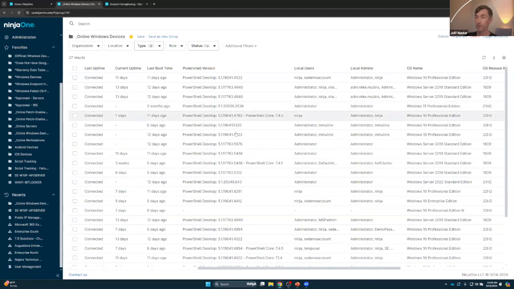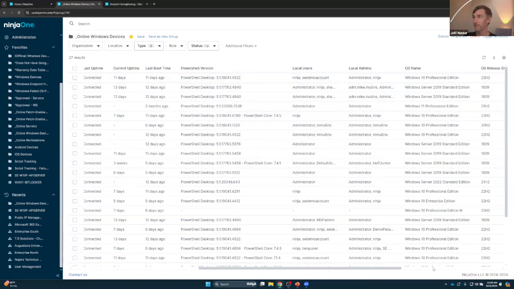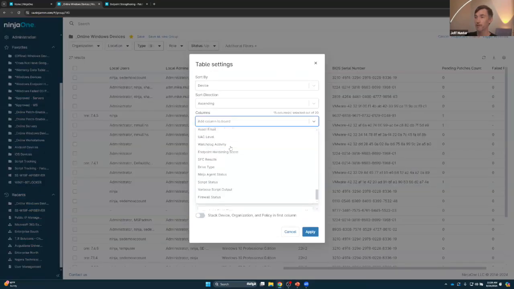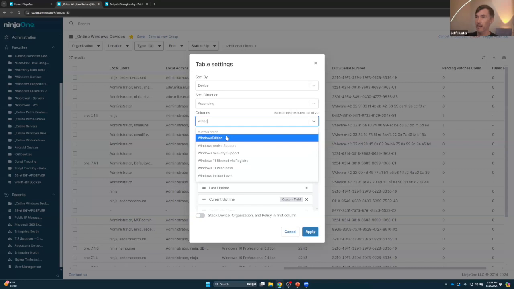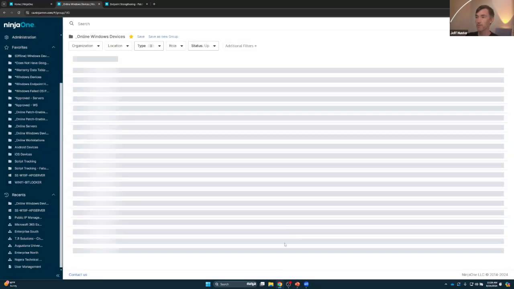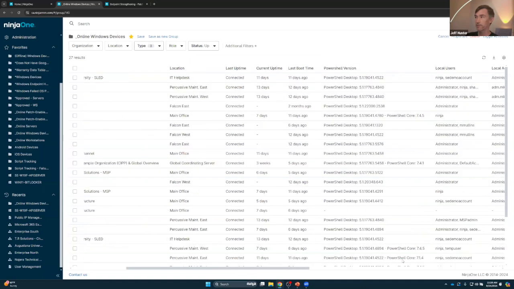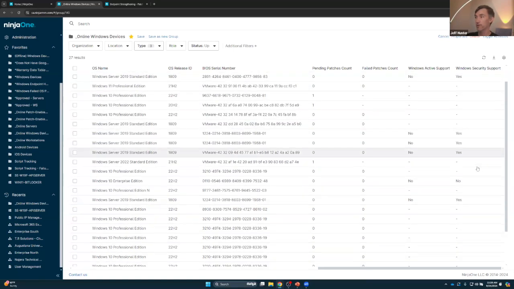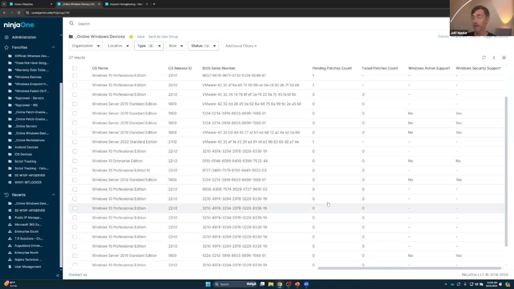For example, what version of PowerShell is installed, what local users are installed, what local administrators are on the device, the operating system. And I can further customize this by using the gear in the top to then populate my Windows support status. So right there, active support and my security support, like so. I will apply those, and you'll see that most devices haven't run this, but for the devices that have, we can see right now quickly and easily if they're in Windows Active Support, if they're in Windows Security Support, and if there's anything we need to look at and address.